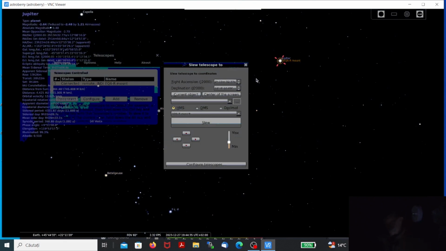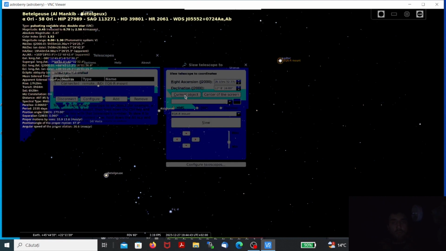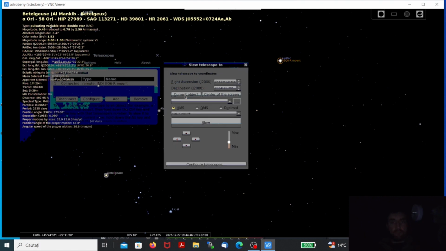Now, let us try and see a very nice star, which is Betelgeuse. The interface is a bit slow on the Pi. This is why it falls back to this minimalistic, low resolution, few colors image, and then slew. You can actually see it moving. Now it moves along the right ascension lines and declination when needed.